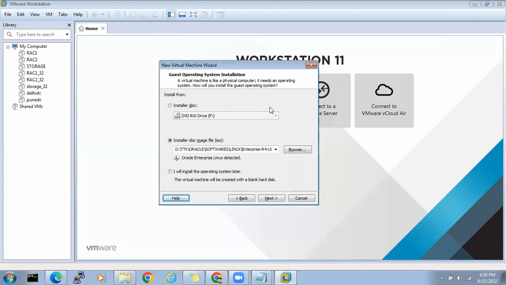So that is what it is asking. నీ దగ్గర ఏంటి Linux operating system ఇన్స్టాల్ చేయాలనుకుంటున్నావు కదా? You want to install the Linux operating system. నువ్వు డిస్క్ పెడతావా? ఇమేజ్ ఫైల్ ఉందని అడుగుతుంది. I have the image file with me. If I browse, I'll get the image file. Just select that and click next.